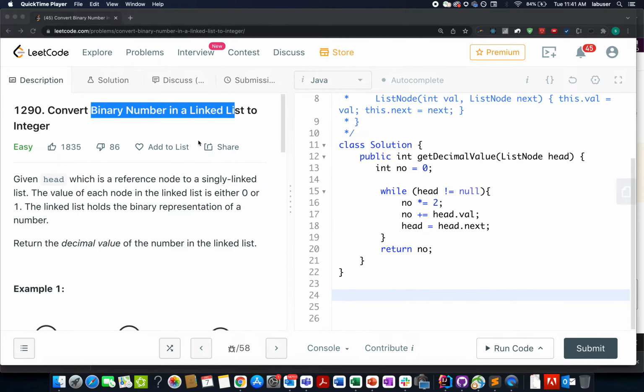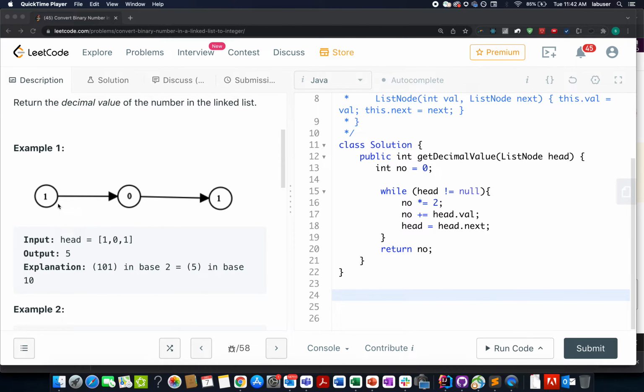Today's question is convert binary number in a linked list to an integer. In this question, we are given a binary number that is present inside a linked list, and we need to generate the complete number using that linked list. Let's take a few examples and try to understand this.